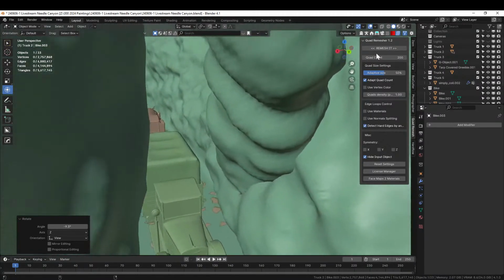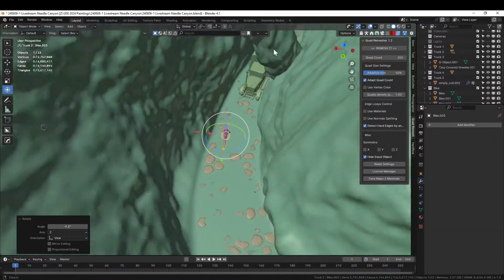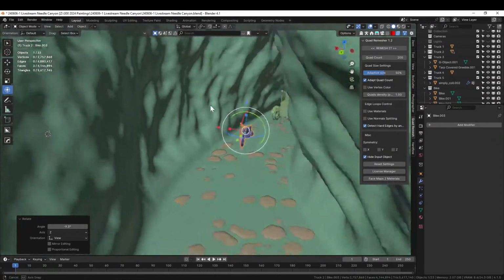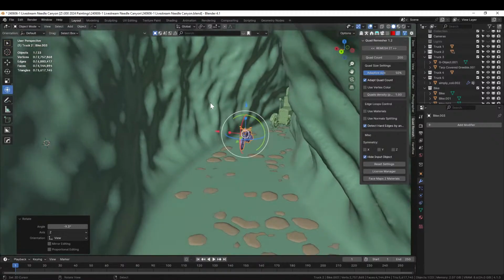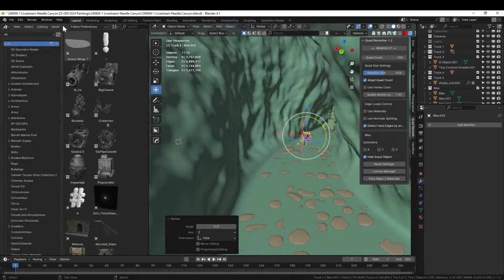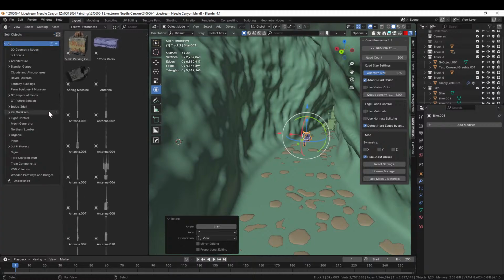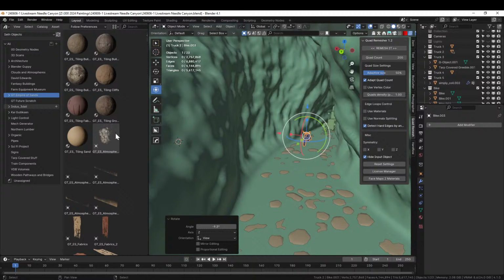Okay, that's kind of neat. I think I want to put some more rocks and stuff in here. Let's go to the asset library, GT Empire of the Sands.